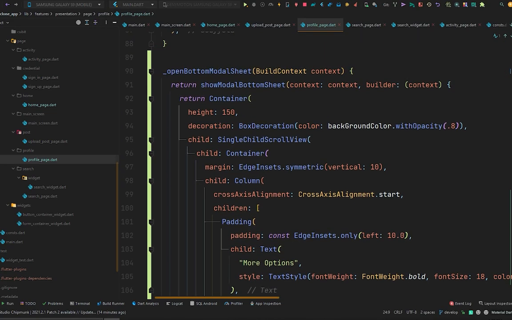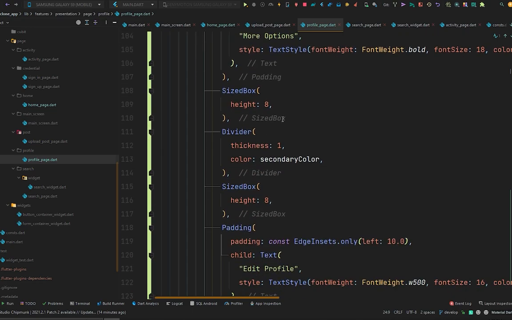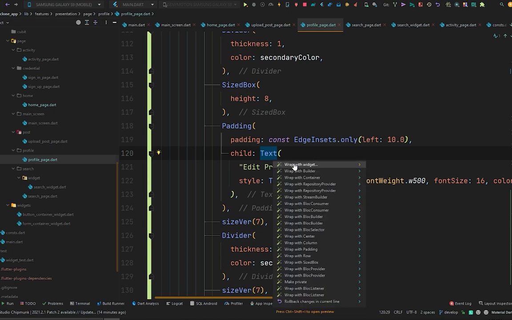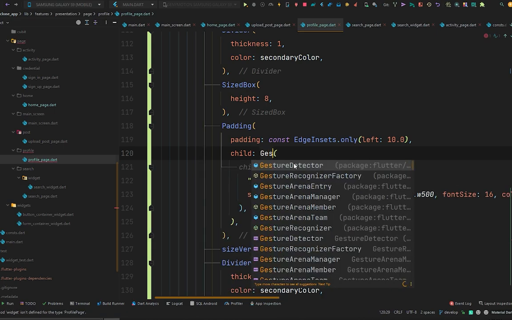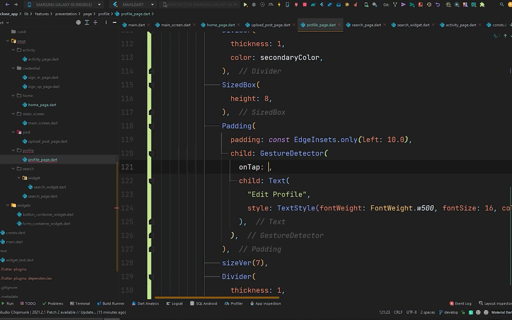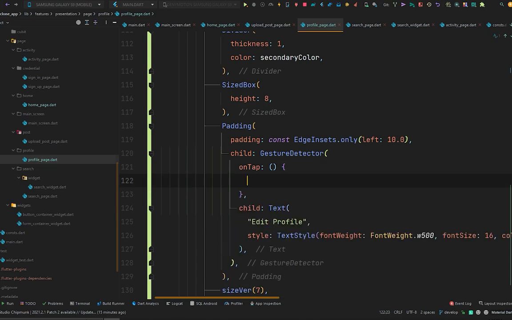For that, come all the way down where we have implemented our bottom model sheet, and down here you will see the edit profile text. Simply what you have to do is wrap this with a widget that will be the gesture detector. The gesture detector is the same as inkwell, but a little difference between them is that the gesture detector doesn't give us the hover effect when we click on a widget, but in the case of inkwell it gives us the hover and splash effect.